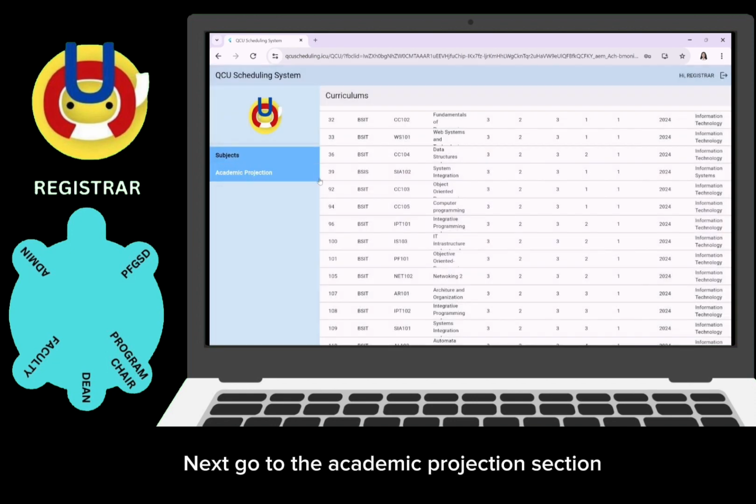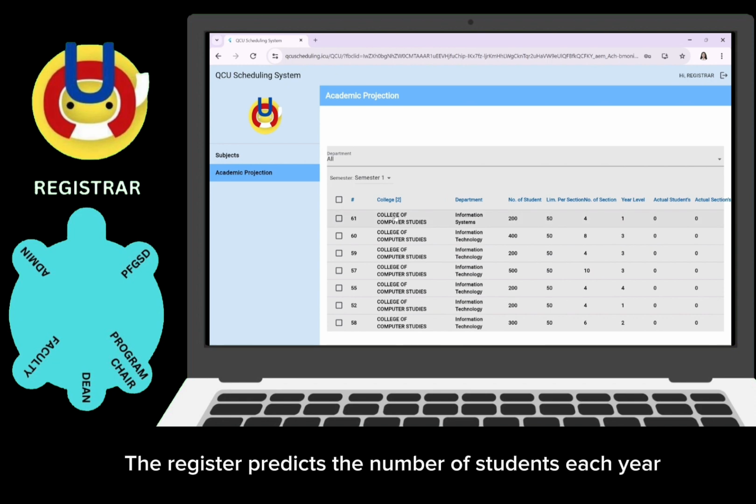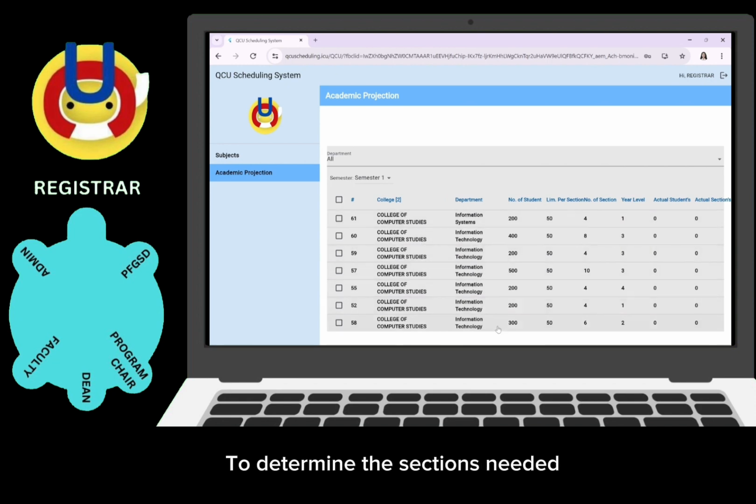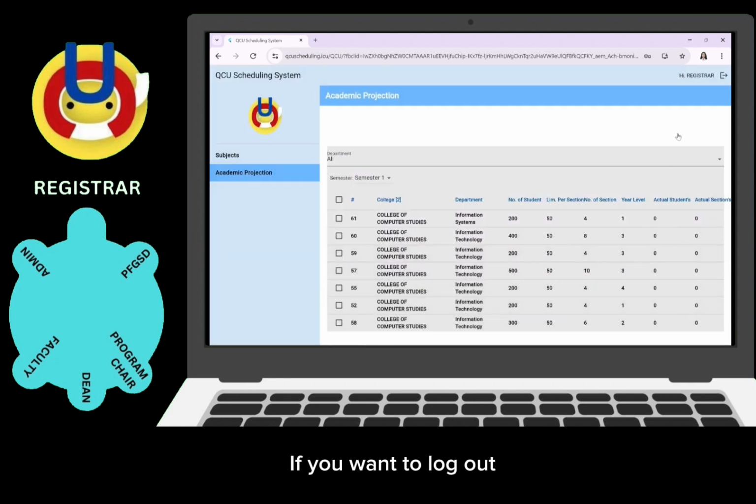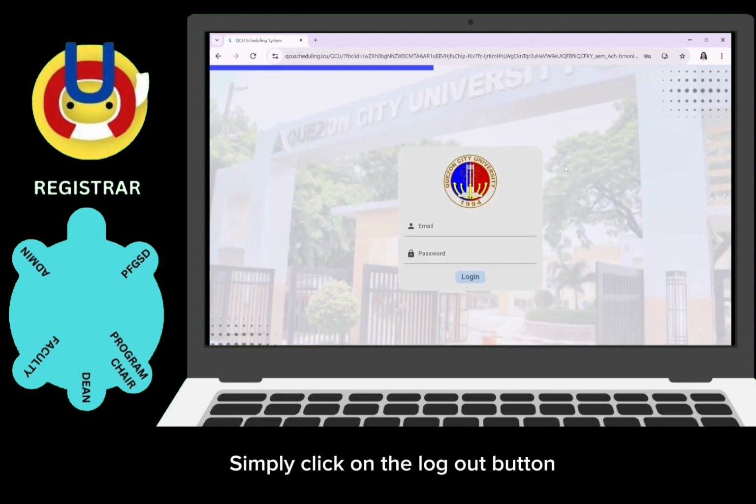Next, go to the Academic Projections section. The registrar predicts the number of students each year to determine the sections needed. To add a projection, click on the plus icon, input the details, and then click Add. Afterwards, if you want to log out, simply click on the Logout button.